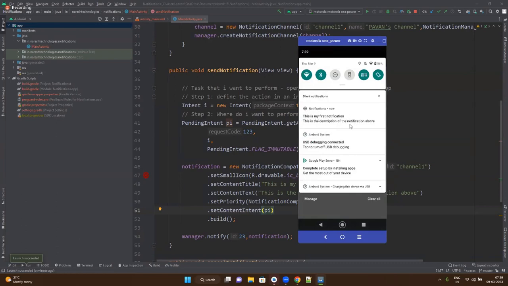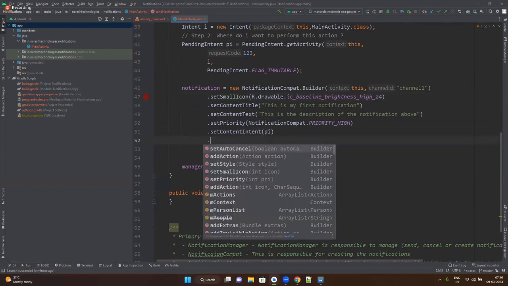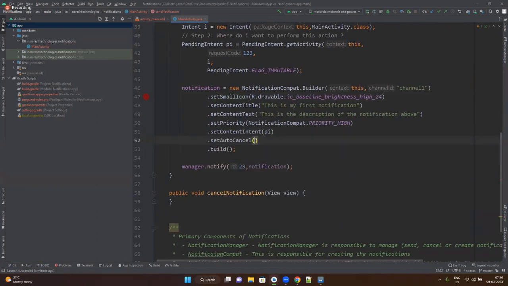Now tell me, is this the right way to cancel the notification manually? Once the notification is tapped, generally it should go away. Correct? Generally it should go away. That is the reason we need to write setAutoCancel to true.